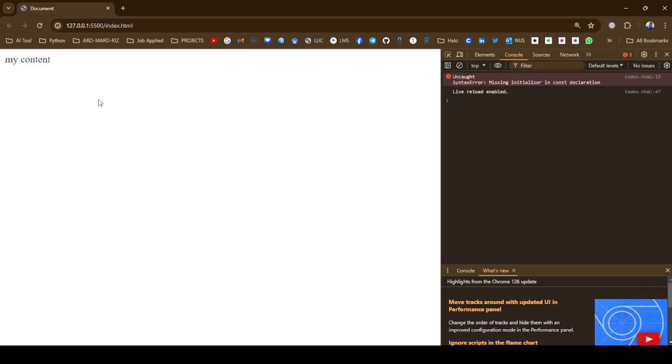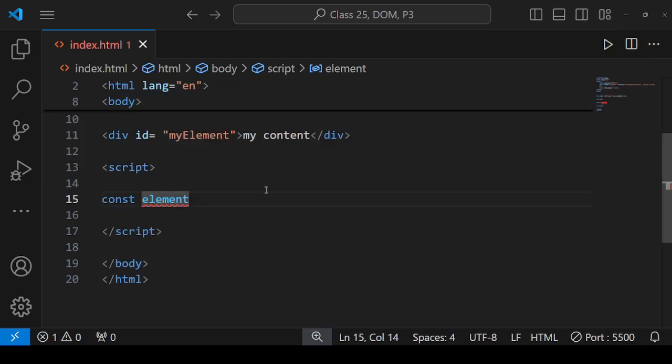So as you can see, my content is printed here because it is HTML. But it will never print in the console, because only JavaScript can print in the console. And as you can see, nothing is in the console. So like this, we can't write anything in the console by using HTML. And if we want to write this my content in the console, how can we do that?